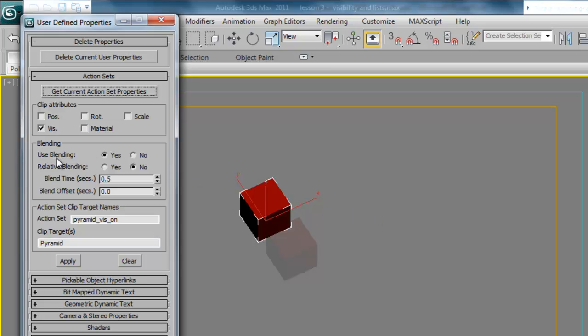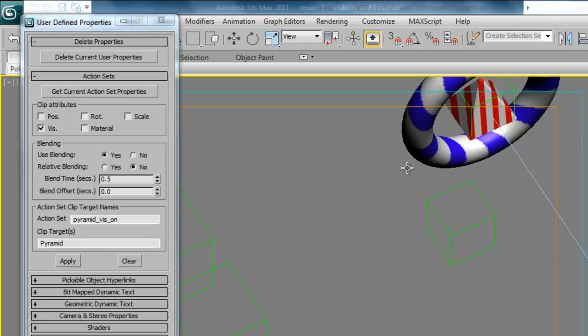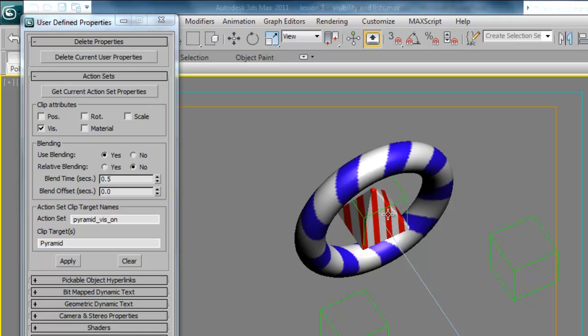Now we're using the blends again, it's a blending control, and we've got relative blending set to none. And the blend time is half a second. So when this action set is triggered, what will happen is the visibility from its current visible state will move to this visible state over half a second. Now the action set that we'll be calling within PowerPoint will be pyramid_vis_on, and the clip target is pyramid. And if you remember, the pyramid is what's rotating inside the torus.